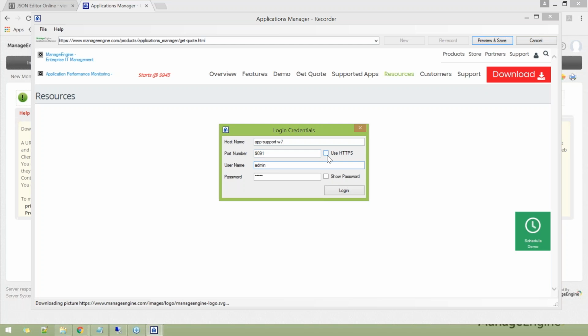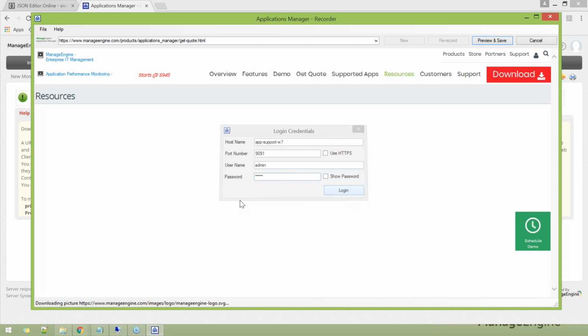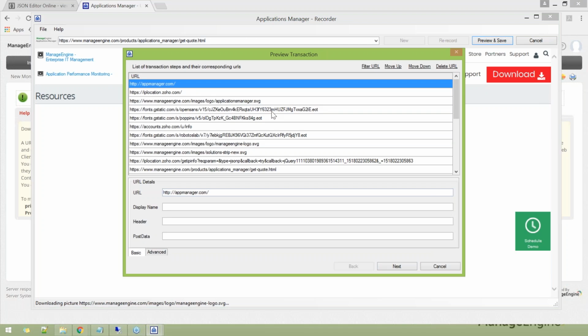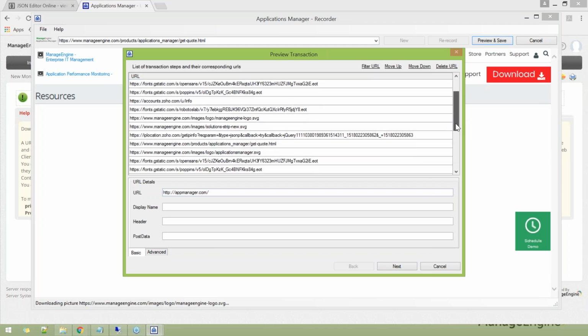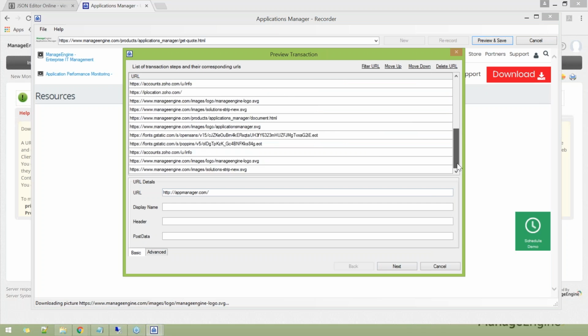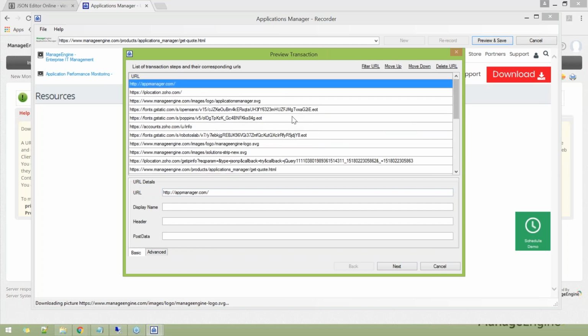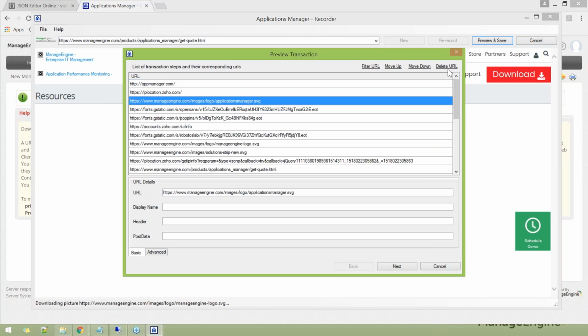In case you are using HTTPS, you can provide the SSL port here. So the username and password, and click login. Once this is done, you will see the sequence that has been captured in Application Manager using this recorder tool. Now in case in this sequence, if you want to remove a link that you do not want, say for example image file or video file or any other link, you can just click on it and click delete URL on the right top.